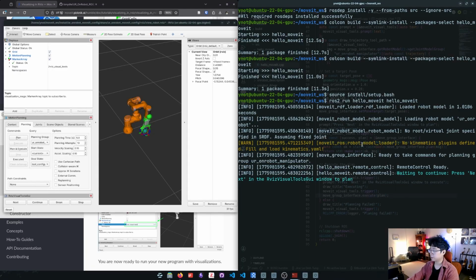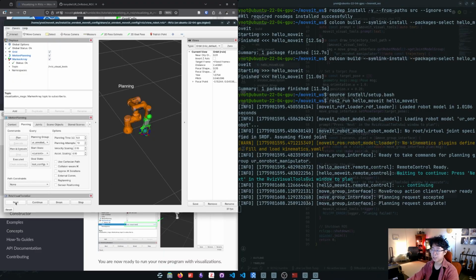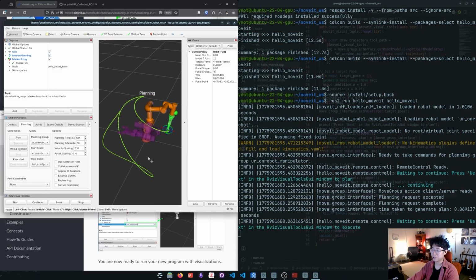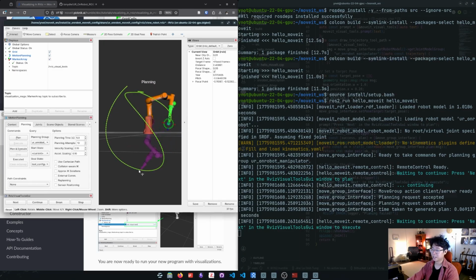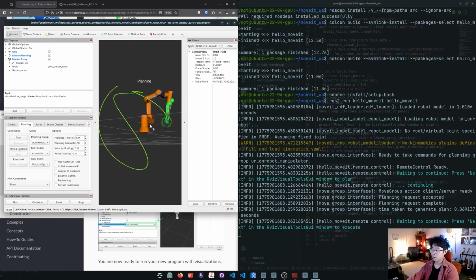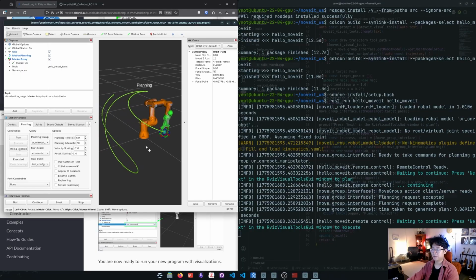All right, so now it says waiting to continue, press next in the RViz Visual Tools GUI window to plan. So let's do that. I'm gonna hit next. Oh, it's made the plan there. It's a very complicated motion. As you can see, the toolpath and how it ends up there. For now, this looks okay for me.